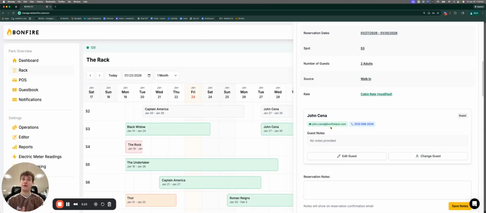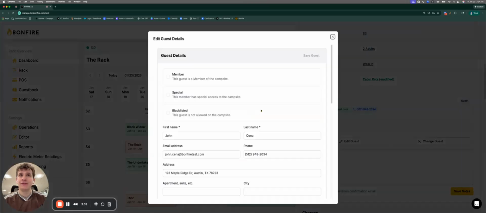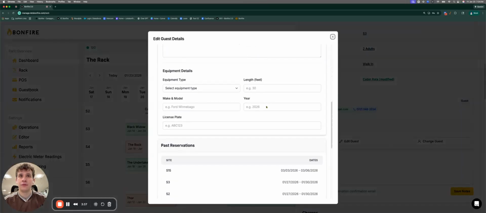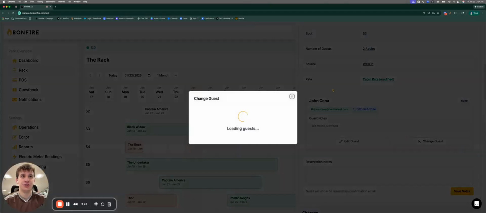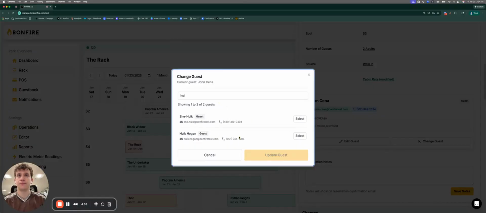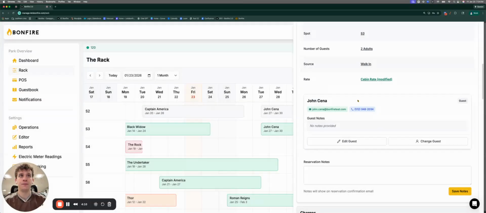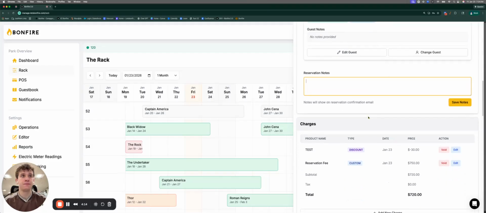Always remember, if you check out the online booking video, you will see me explain what happens when a guest books a reservation online. Here, you can edit the guest, or you can change the guest. And there we go, Hulk Hogan. We can select that spot and update the guest. If you have any reservation notes, apply them here.